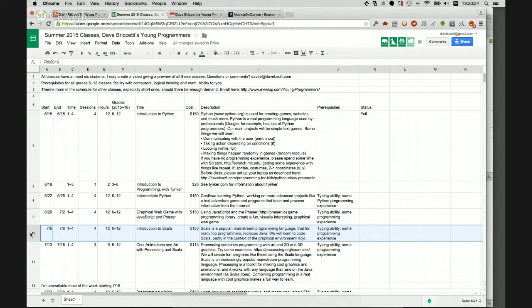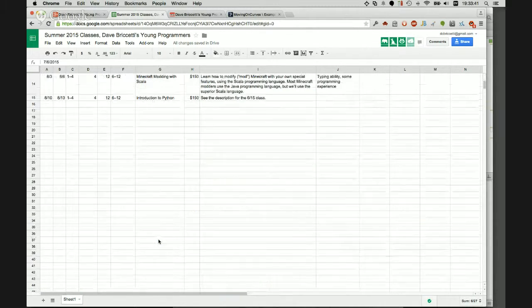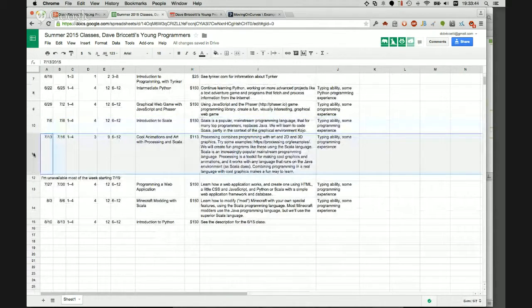Next is an introduction to Scala, which is a popular, very powerful programming language that for many people replaces Java. And we'll learn to code Scala partly using Kojo, which I'll show you. Next is combining cool animations in art with Processing in Scala. And that combines Processing, which has some sample programs I'll show you, with the Scala programming language.